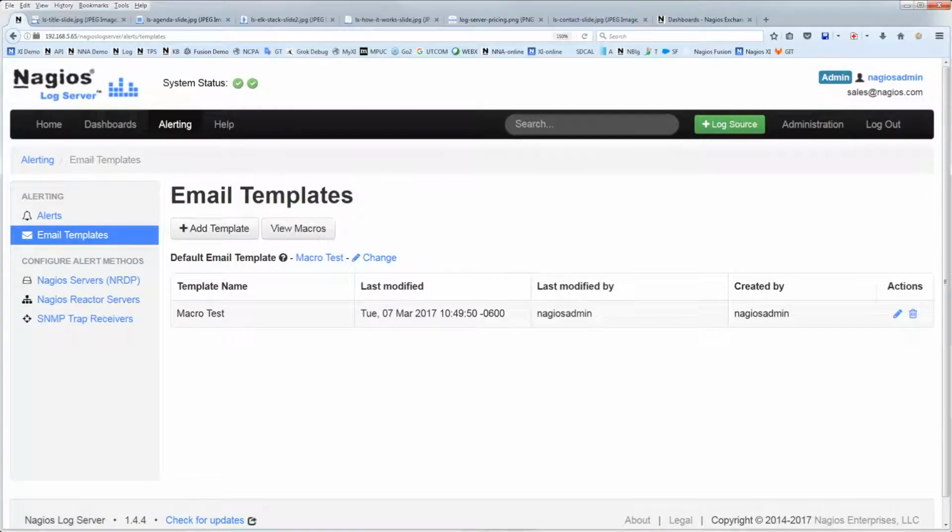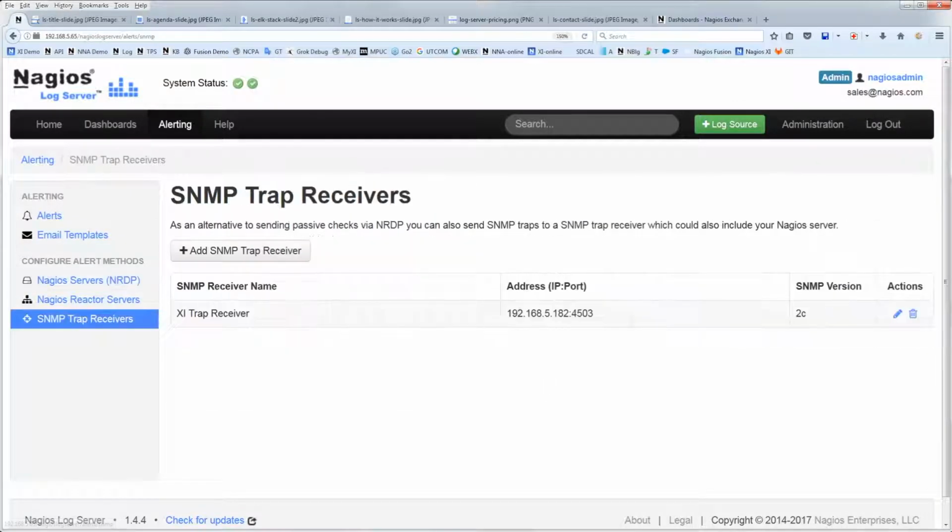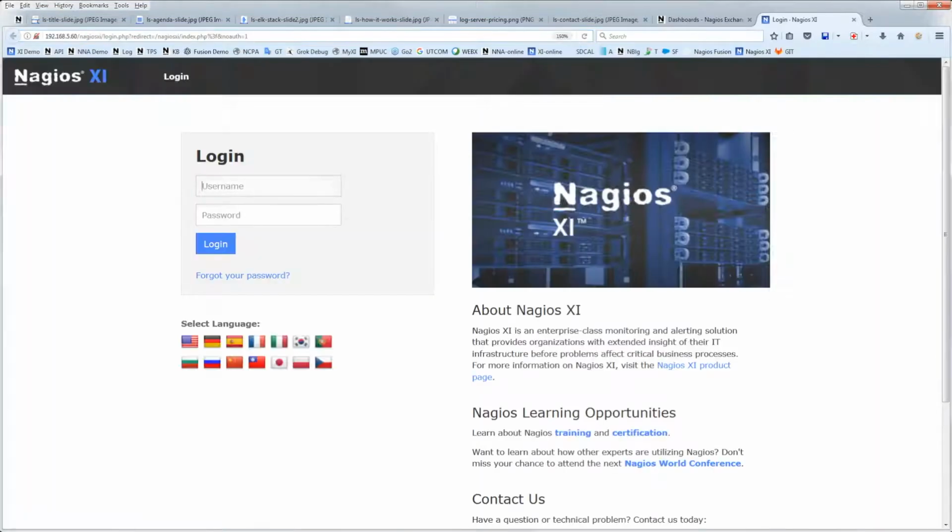If you want to integrate with Nagios, you just set up your Nagios server right here. Your SNMP trap receivers can be set up right here. So again, lots of alert mechanisms, lots of ways to check it. And regarding Nagios XI as well, I will just real quickly jump over there and show you how you can set these up directly from XI as well.